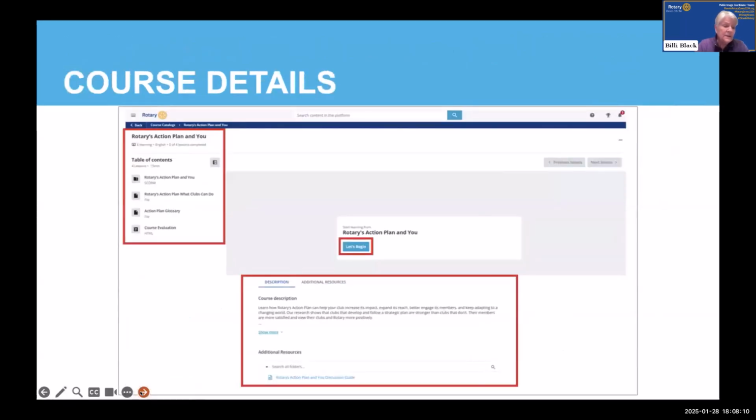This is what a course looks like in the Learning Center. To start, click the Let's Begin button. Please note that there may be downloadable items available before or after completing the interactive module as part of the course. Be sure to fully download each item, not just view it. The course description will indicate any recent revisions, and additional resources can be found on the course page. Don't forget to complete the evaluation and share any feedback.